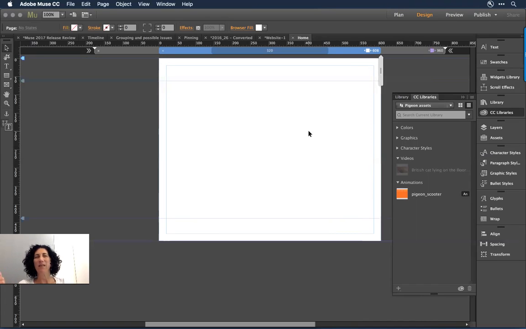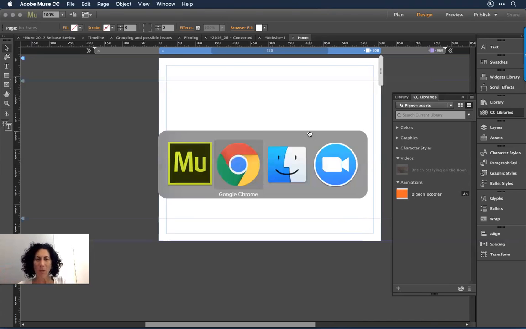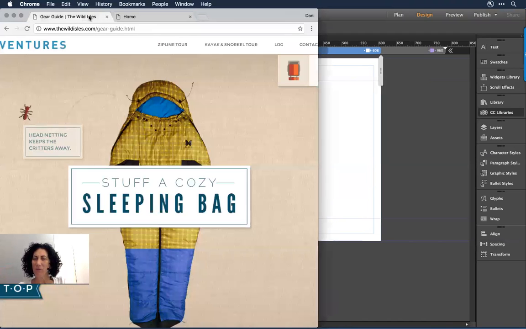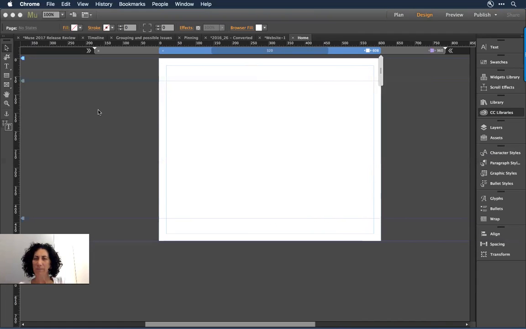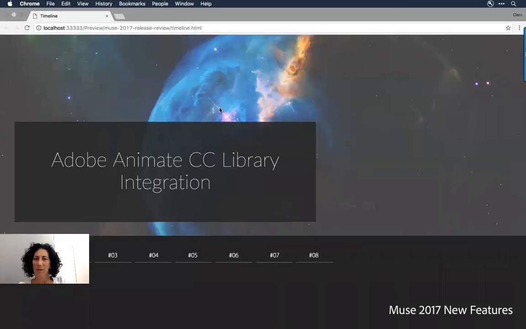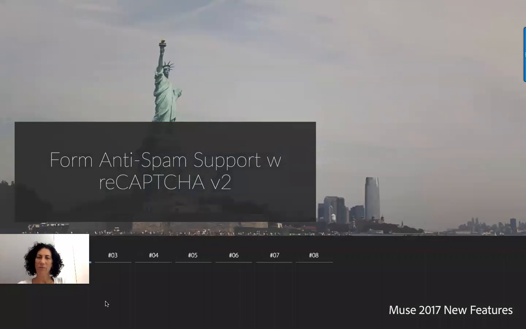Again, the event is that if you define things as responsive in the design canvas, save it into your Creative Cloud library, you can drag them onto the canvas in Muse and have that workflow supported. Next up on the magical mystery tour here, number 2. Form anti-spam support with reCAPTCHA version 2.